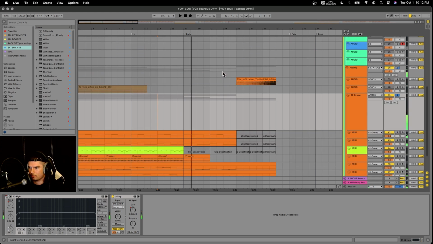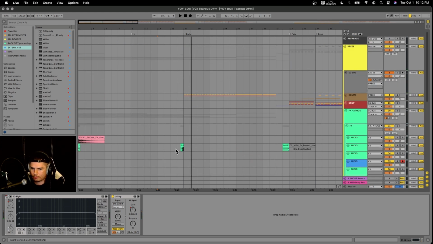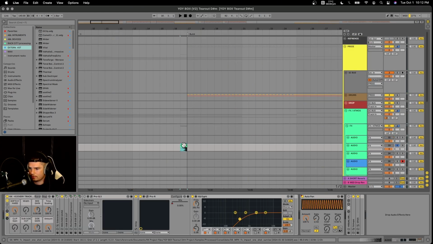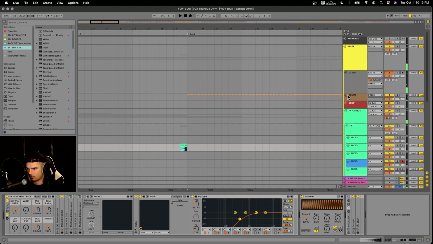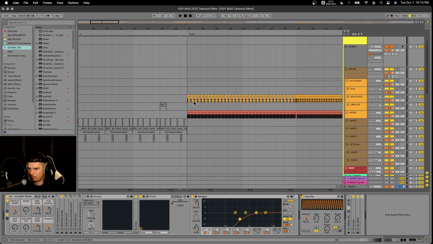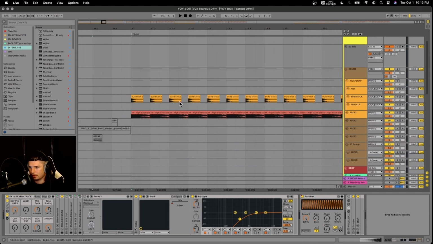All right, great. Now let's go back up here a little bit. Have a little bit of a white noise where I automated this auto pan on. I think it kind of gives a little bit more of an accent to that right before the build starts. So let's talk about these drums.